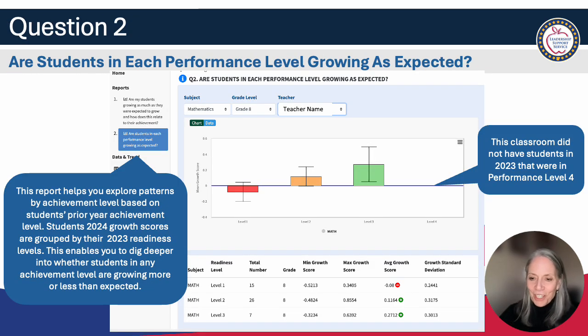Let's look at our second question in our second report. Question number 2 asks, are students in each performance level growing as expected? Slightly different question because we are now looking at students who ended 2023 in a particular performance level and how well they grew in 2024. Again, this is a way for us to explore for any patterns that might be getting in the way of all students growing. Our growth model is such that all students can demonstrate expected growth or more than expected growth.